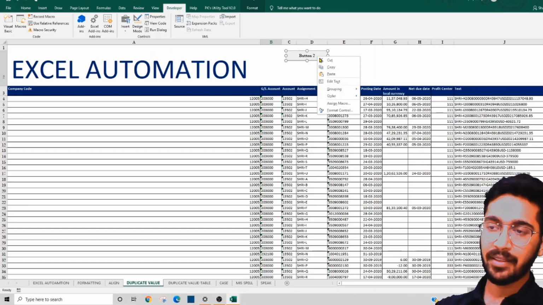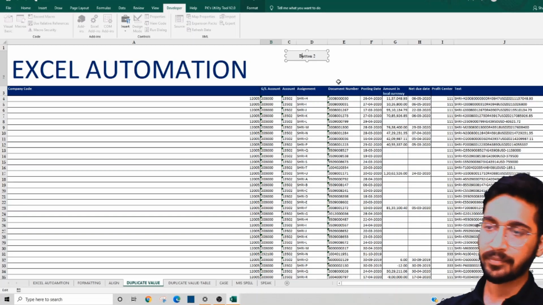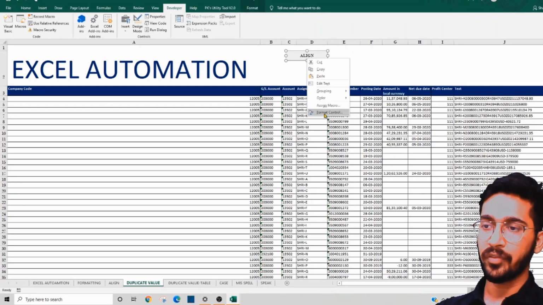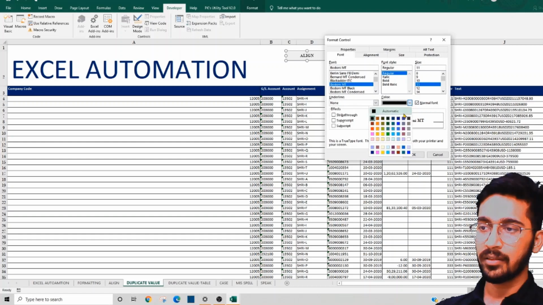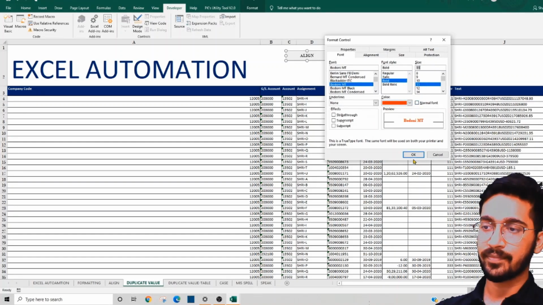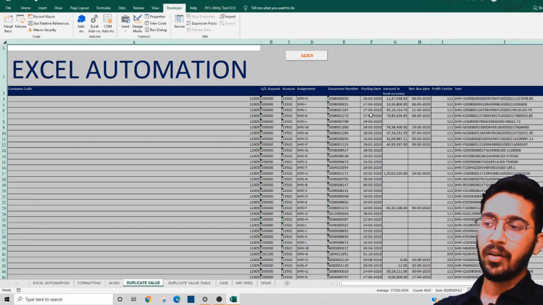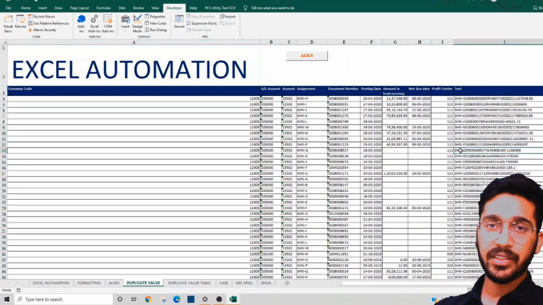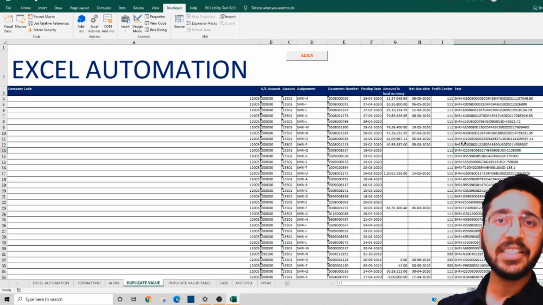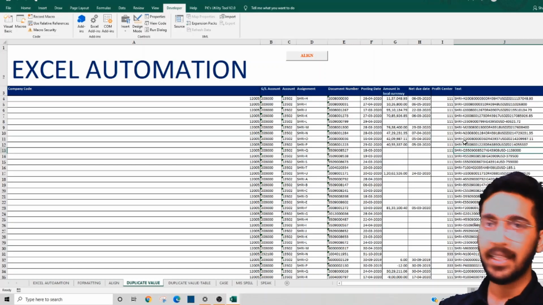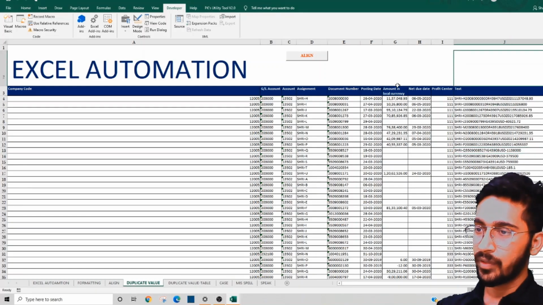To edit this button, right click it and go to Edit Text. If you want to change the color, you can. Whenever you press this, all the data in the worksheet, including pivot tables or any shapes, all the data will be aligned.